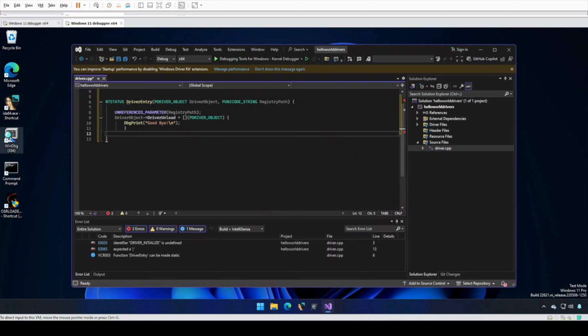This line assigns a function to the driver unload field of the driver object structure. Driver unload is a pointer to the function that will be called when the driver is unloaded from the system. Every driver must define a driver unload routine to clean up resources. After that we have square brackets, p driver object. This is an anonymous function, a lambda, that takes the p driver object parameter and prints a debug message when called.